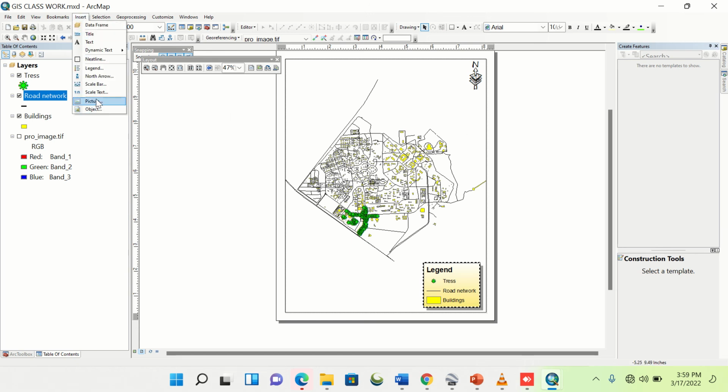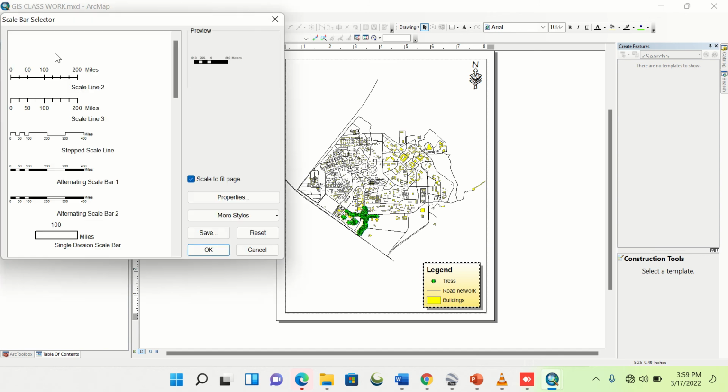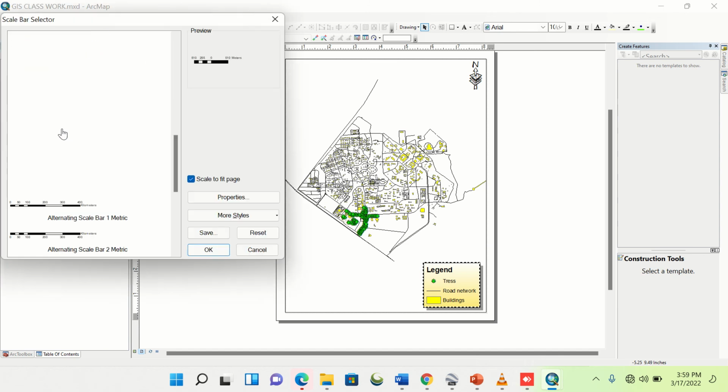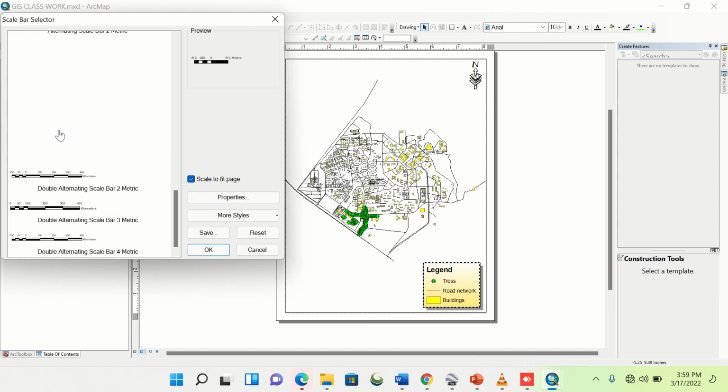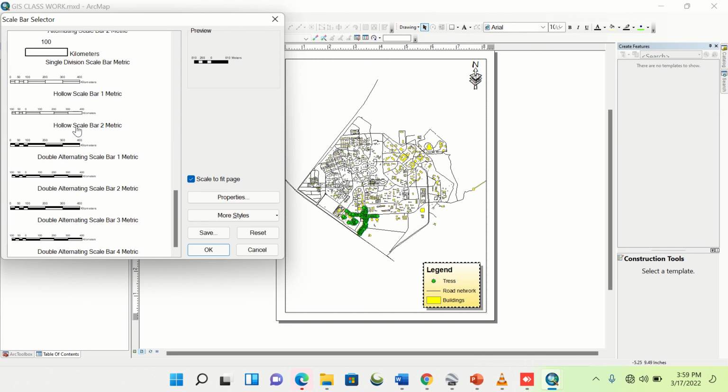We were adding our scale bar. You can add a scale bar or scale text, depending on what you want to represent. Then you can click on scale bar. It will give us the scale bar selector where you can choose a predefined design of your choice. In this case, I'll be using this design here. Then once you've selected a design, you click on properties.